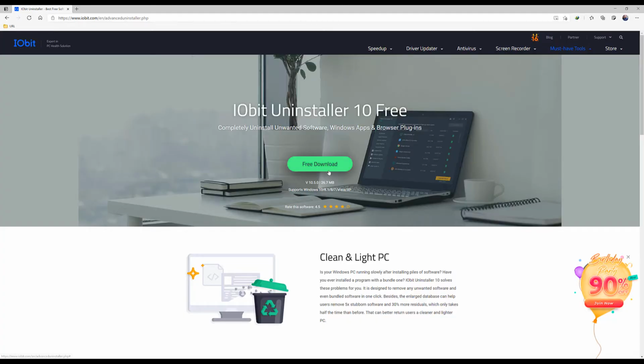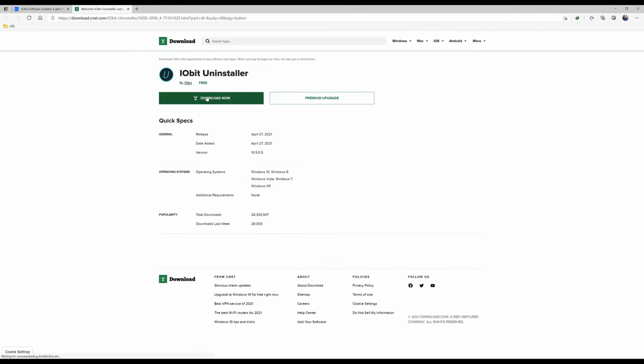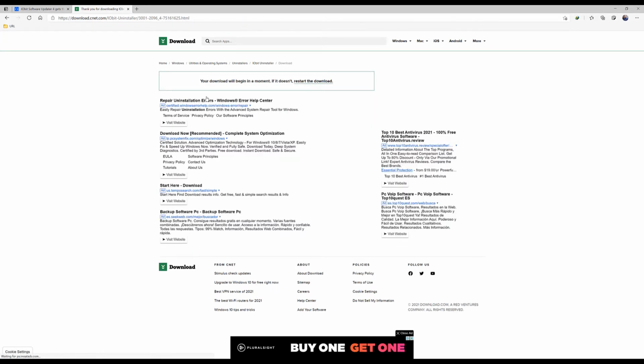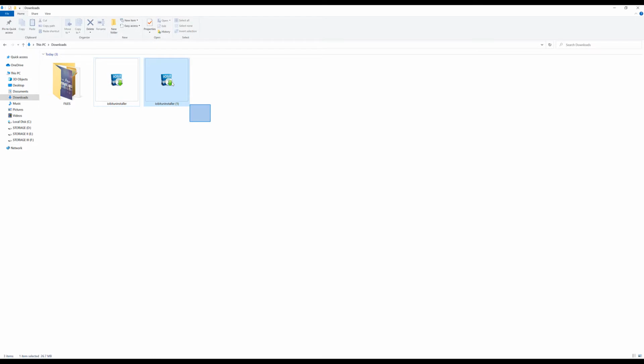So let's download the software. Click on free download. It's going to pop up another page. Click on download now. In a few seconds, the download is going to start. As you can see here, a file has been downloaded. As the software has been downloaded, I've already downloaded this before, so I'm going to delete one.